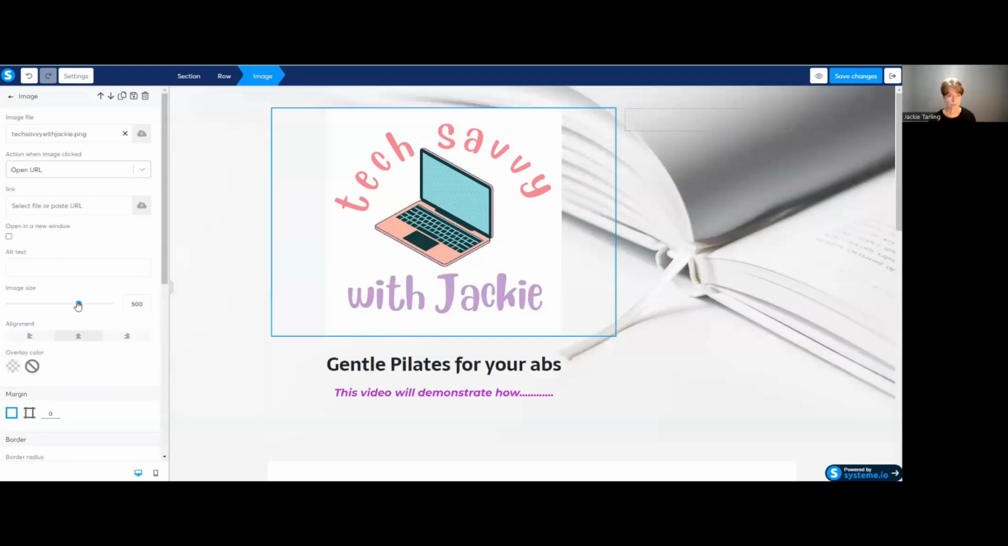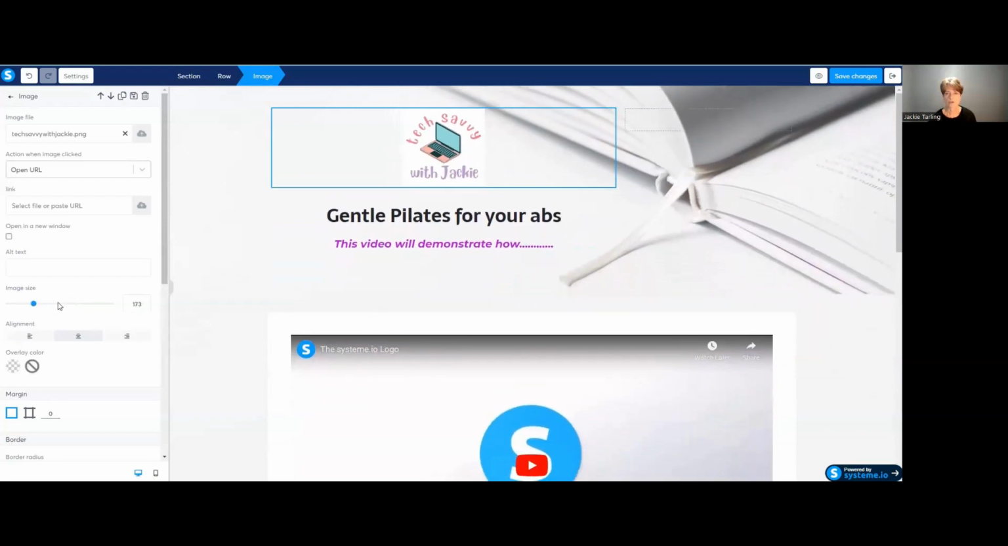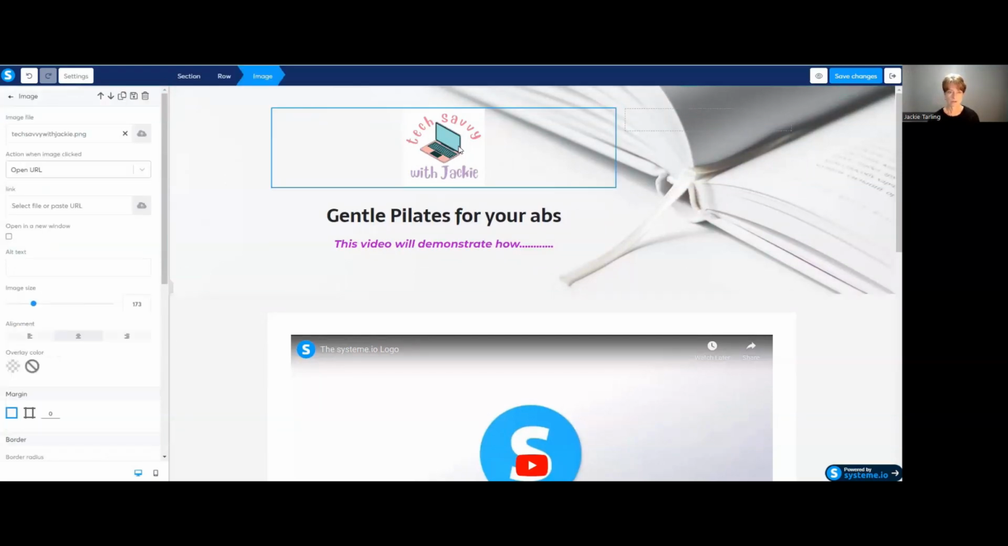So this is where we come back to image size. I'm going to make it a little bit larger. But you want to think about continuity. So you want to ensure that whatever size you choose for this one, so I've got 173 here for image size, you want to try and maybe write that down and then keep it the same for each page that you create or each lecture that you create, just to keep that continuity. And then I'm just going to save the changes.